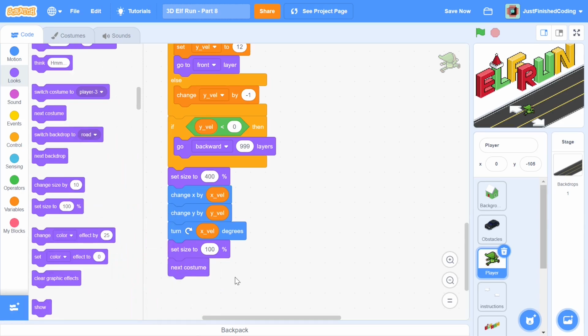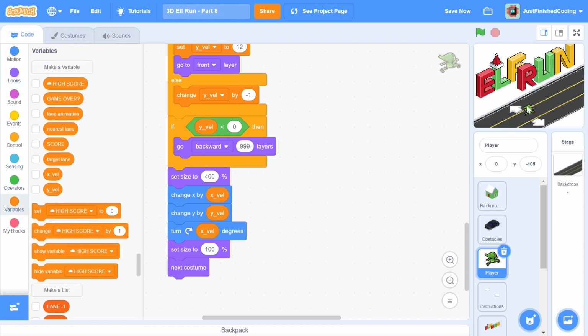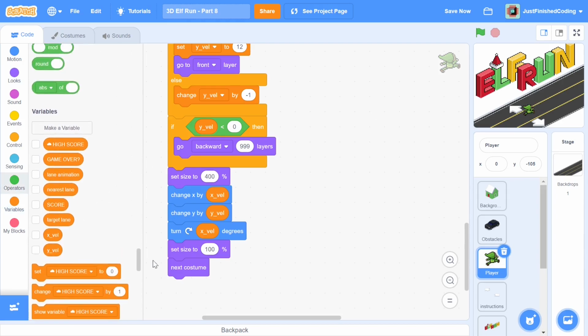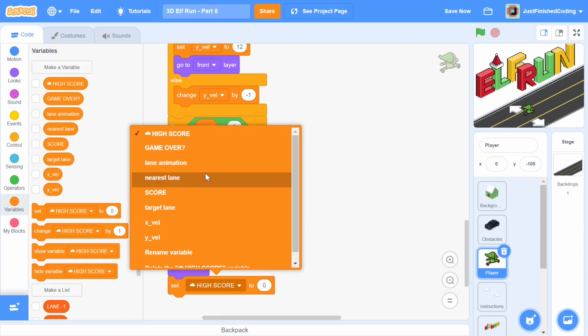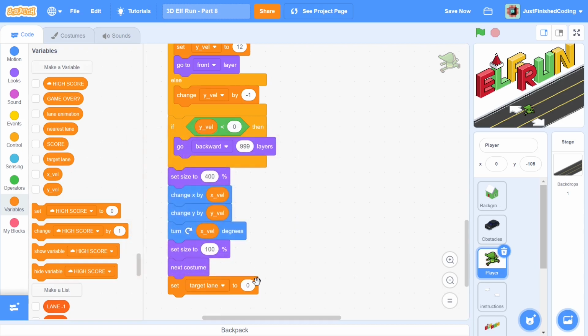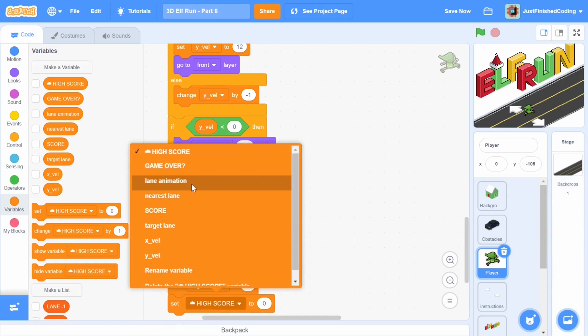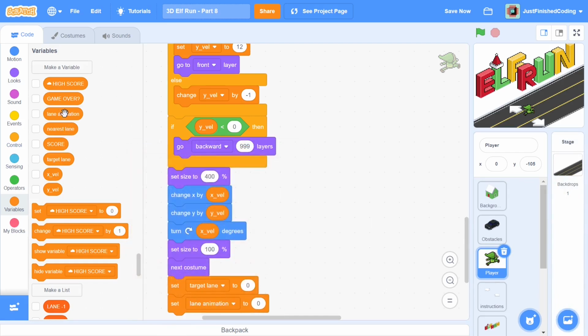And now I'm going to assume all of this is already done, and we're heading back into the game. So if we're heading back into the game, we need to start right at the middle. So what we can do is set target lane to 0, and we can also set the lane animation variable to the target lane, or in this case just 0, but I'm going to throw that variable in there.